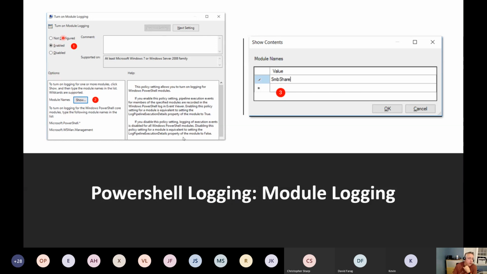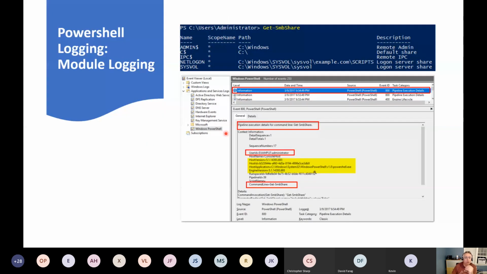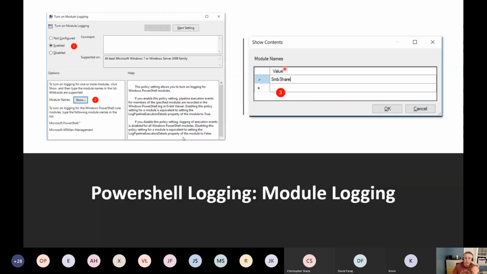When I turn on module logging, I enable it, and down here, I pick the module that I want to enable auditing for. And when I deploy that via group policy in this case, and it gets activated on the machines, you're going to get log entries that look like this. So in this above screenshot, someone's running the Get-SmbShare cmdlet. Remember, we said we want to do it for the SMB share module.